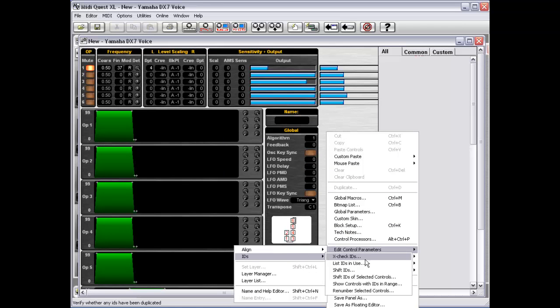The next option does the exact same thing, but only applies the changes to the controls that you currently have selected.